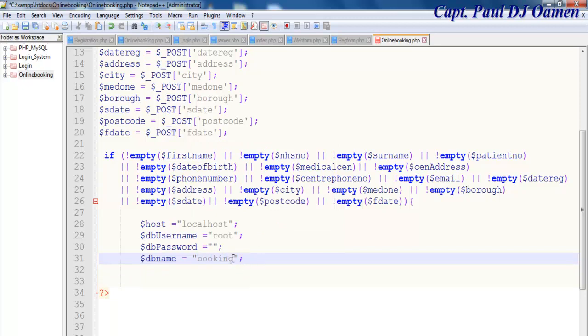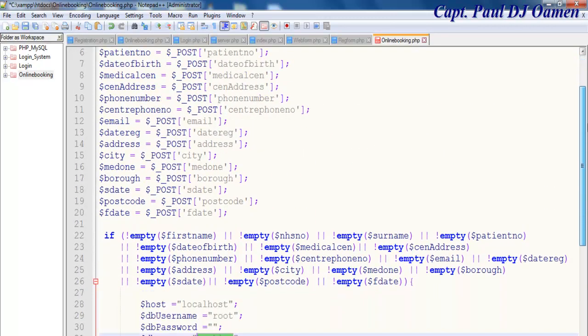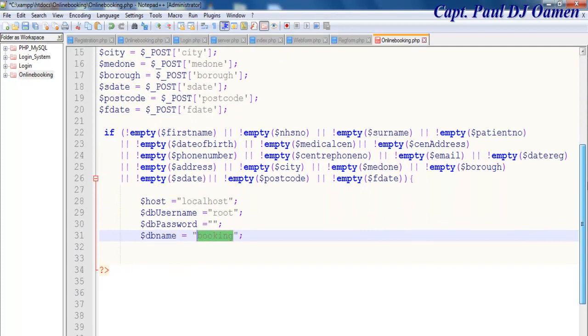This database is not created yet, for your information. I'm just laying out all of the data that we need. That'll be the last thing we will do. Now that that is created, I will now go to my database itself.